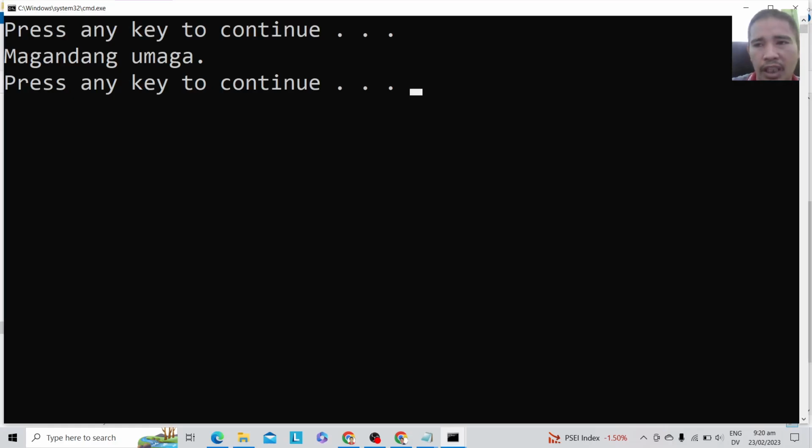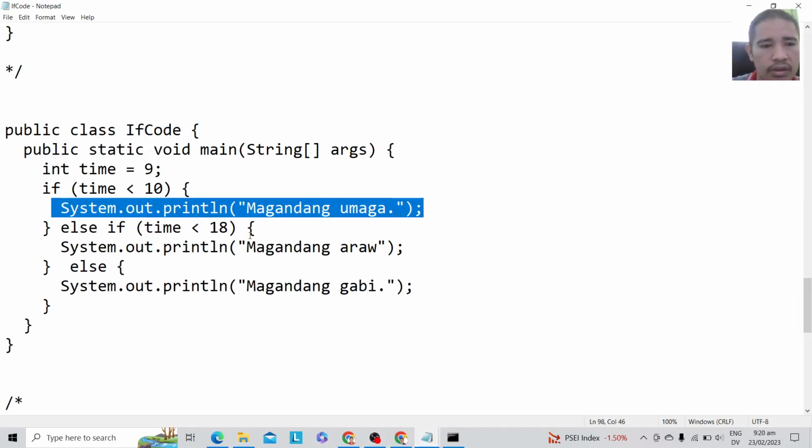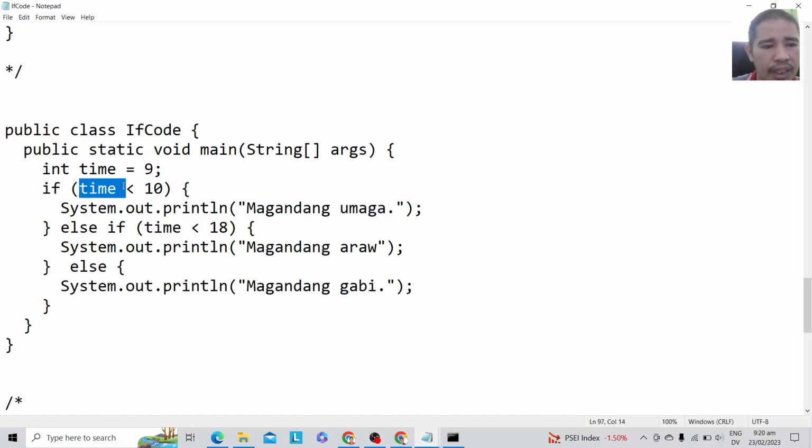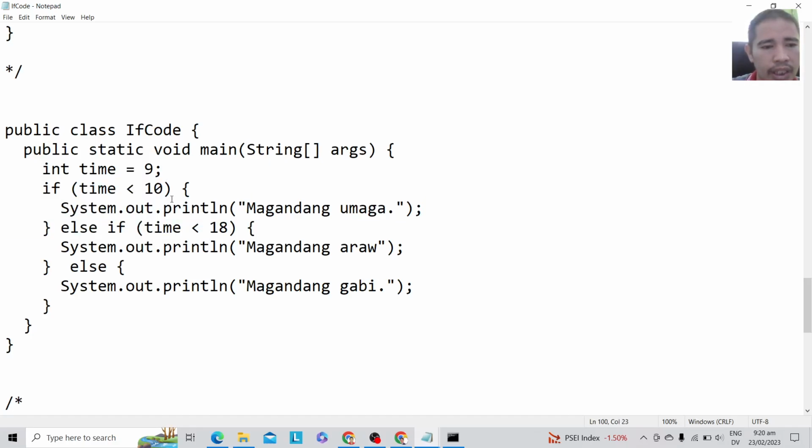That means that particular condition 1, time is less than 10, is true. That is why this particular line of code executes. Let's try to give a number for time, which is 12. 12 is not less than 10. Therefore, in this particular area, the condition is false, so it will go to the next condition: time is less than 18.